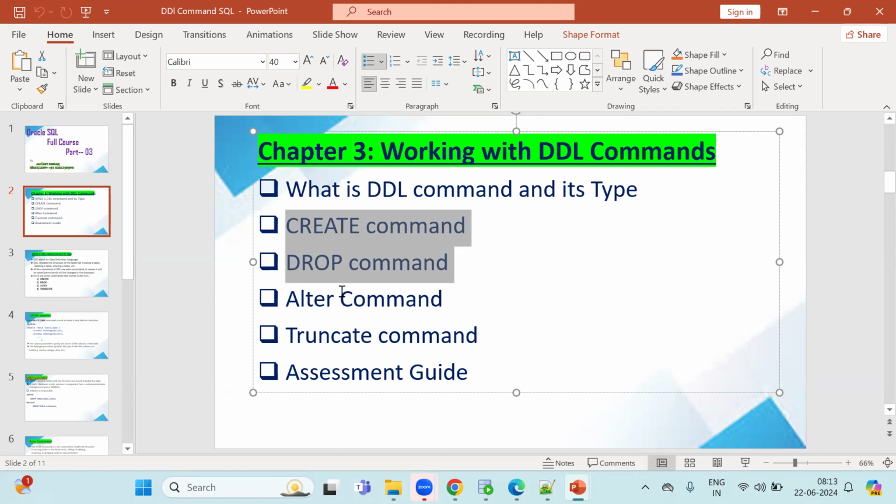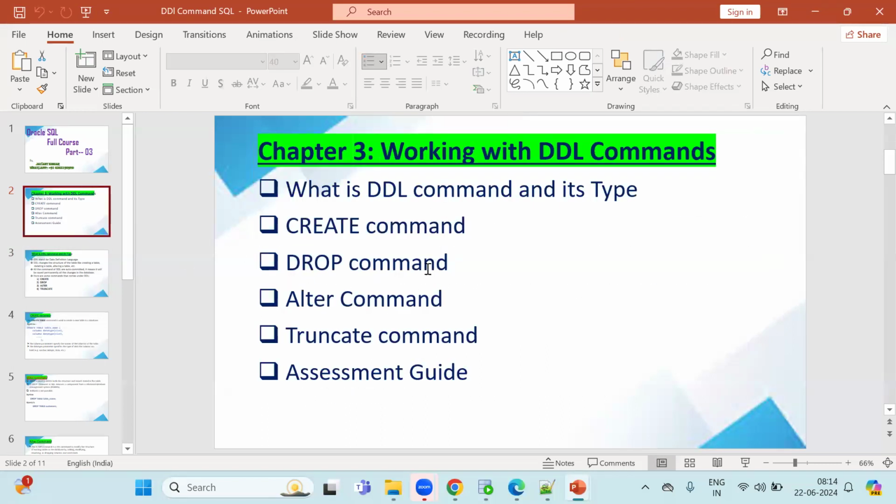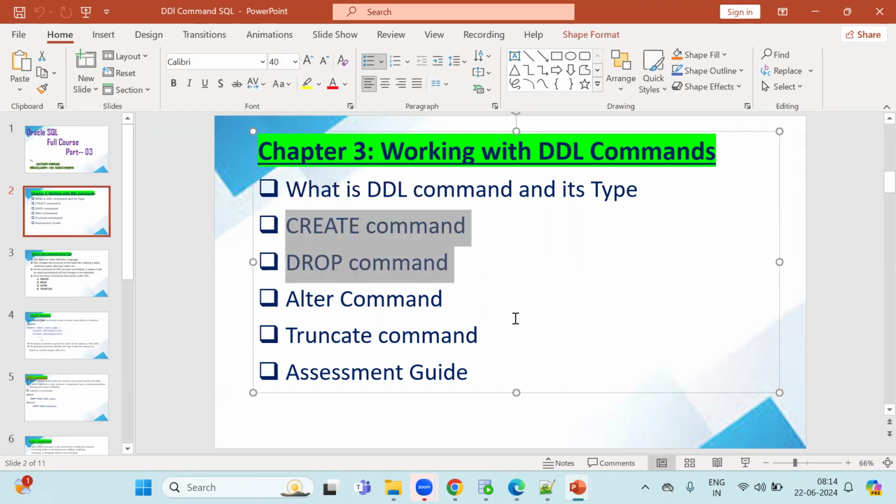Sunday class, tomorrow class, alter, because alter takes more time. Truncate and all, it will be quicker only. But for alter, there are like 4 or 5 methods, which takes time. So do you want to learn more, or shall I stop it here?